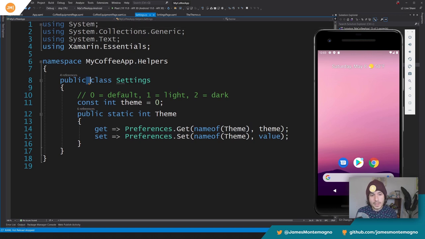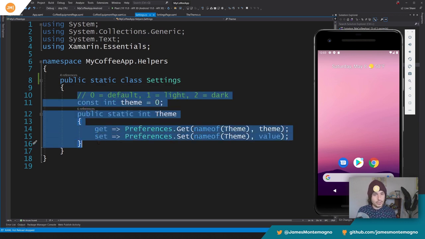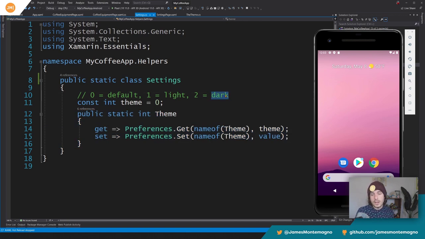But what I'm doing here is I'm creating a public static class of settings. And here I have a simple integer called theme. This theme enables me to set a theme. So 0 would be default, 1 would be light, and then 2 would be dark. And the default here is just to use the default setting.